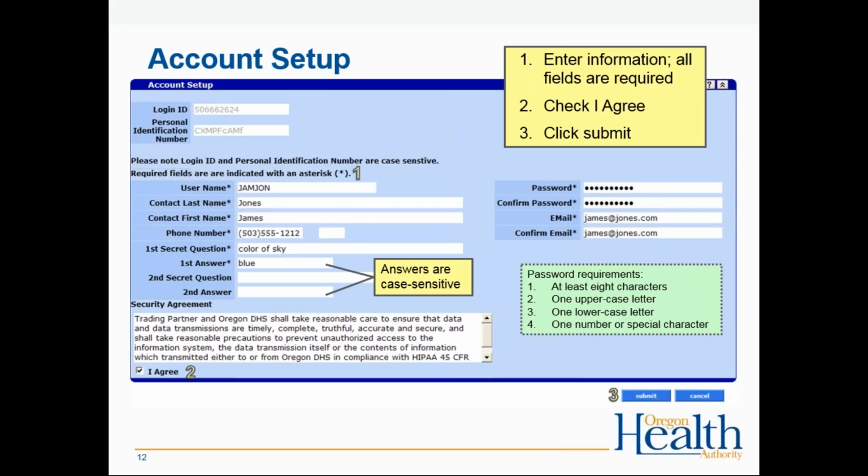Just know that the secret question fields don't accept any punctuation, so it would just be like color of sky without the question mark. And then the step I always seem to forget is to check the I agree box. That's number 2 down at the bottom left, and then click Submit.